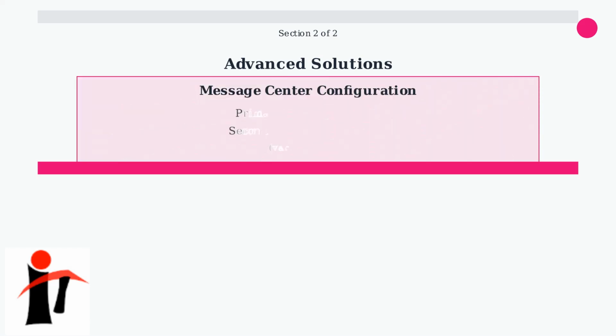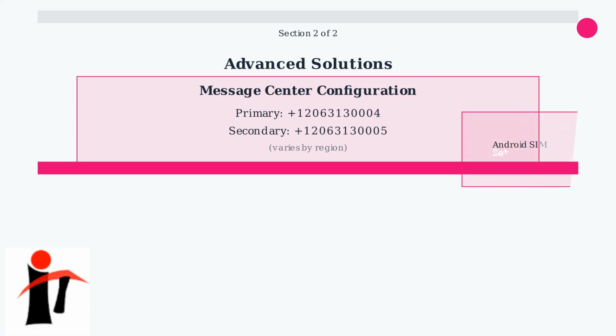Access your phone's messaging settings and locate the Message Center or SMS Center option. Enter the primary number +1 20631300004 or the secondary number +1 20631300005 if the first doesn't work. On Android devices, you can access these settings through your SIM card configuration menu. Navigate to Settings, then SIM cards, and look for Messaging or SMS Center options.